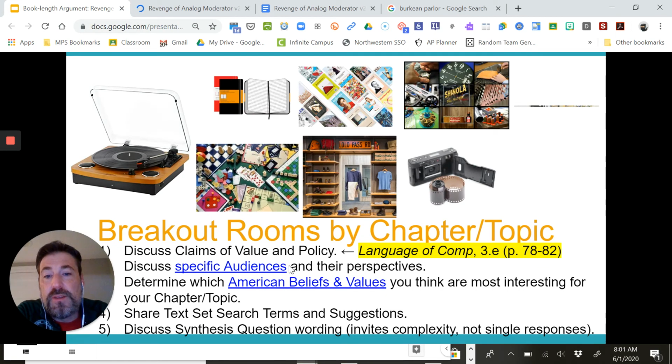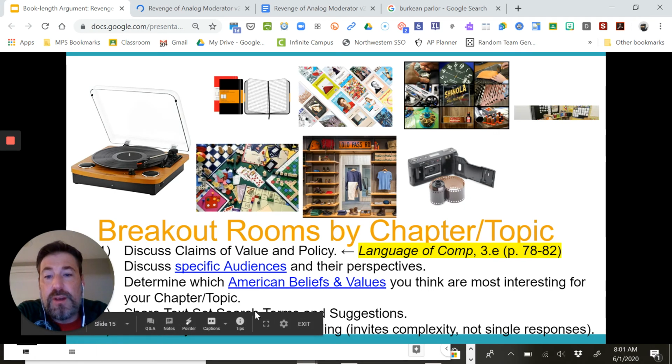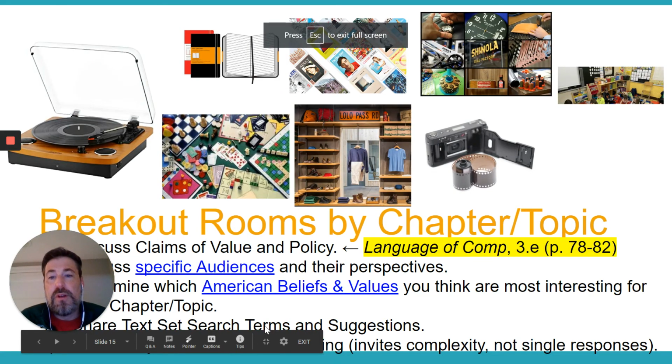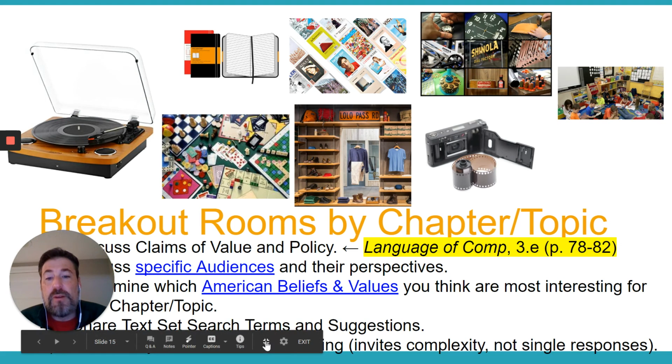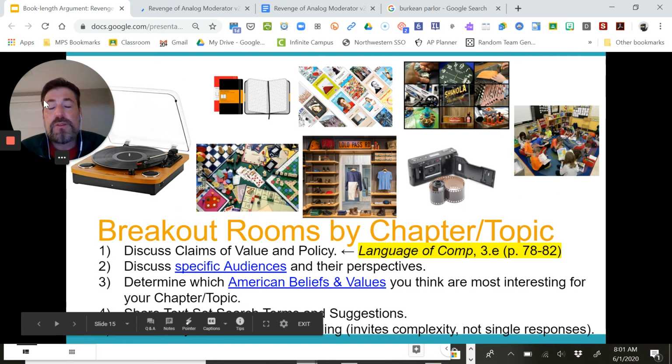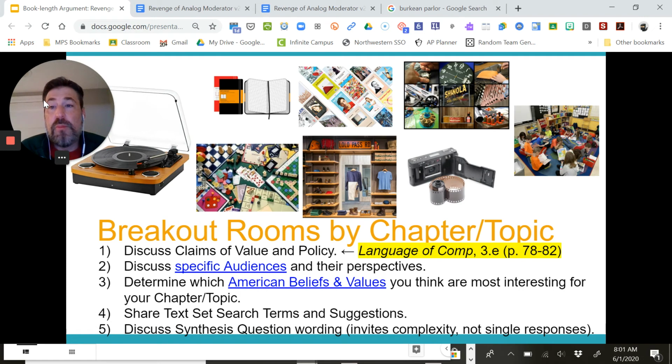So one of the other things that I do, this year in particular, I had to do it digitally because we had moved into remote learning, is I have kids in small groups, once they've read their chapter, work with people who read the same chapter. So discuss claims of value and policy, which we do use language composition. So I've highlighted those pages there.